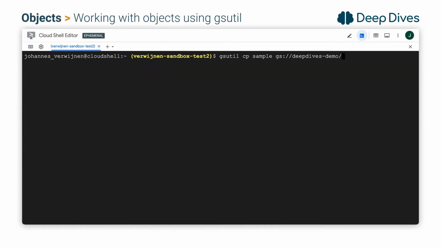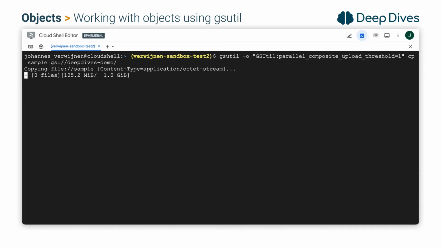Okay, so let's try this command again by setting the flag gsutil composite upload threshold equals 1. I guess the main thing here is that this shouldn't be 0 because then it's off. There you can see it. A lot faster and no complaining about not using the parallel composite upload. So that's how we can set that up.